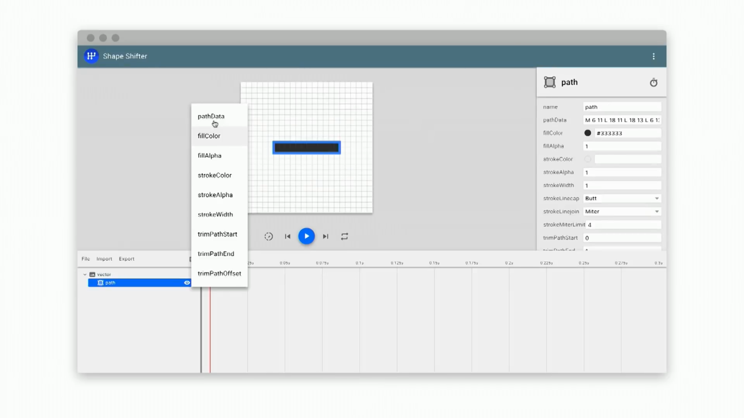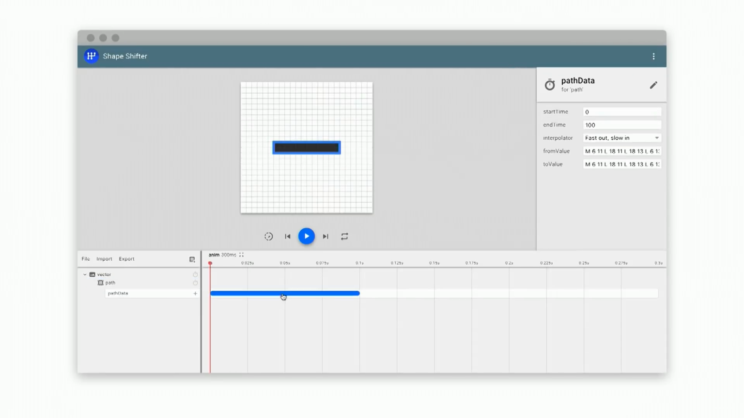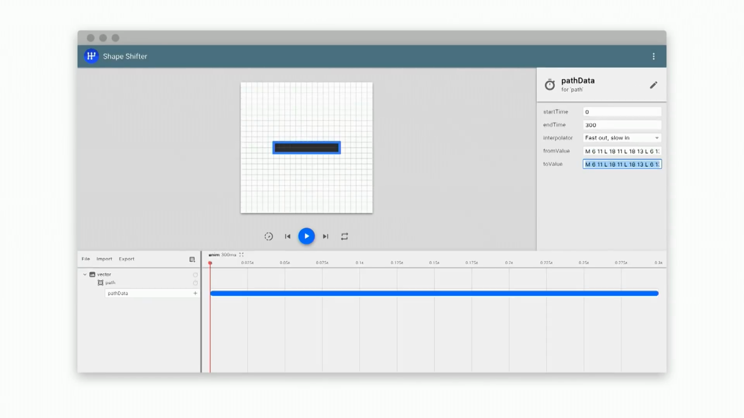On the path here, I can do path data, fill, colors, all those things we looked at. If I add a new path data animation to it, I'll get an entry on the timeline, and I can set a duration. You can see the from and to values right now are the same, so it's going from the minus to the minus. If I paste what I copied on the clipboard into the plus path, that's the path I want to go to, and it's giving me this helpful little warning.